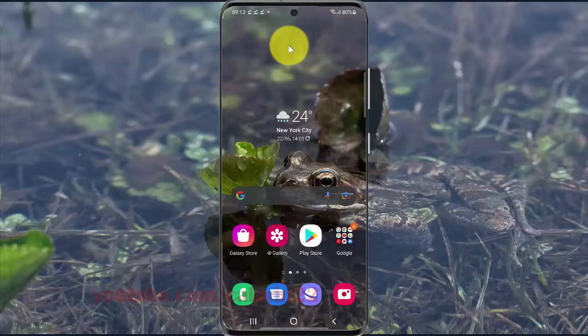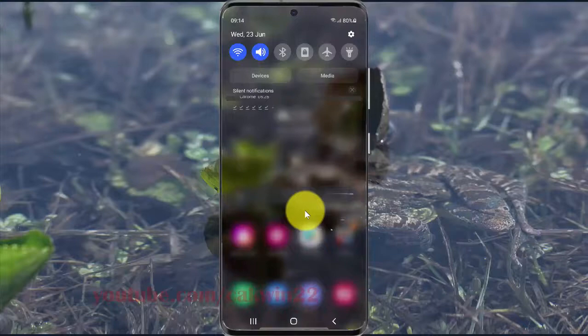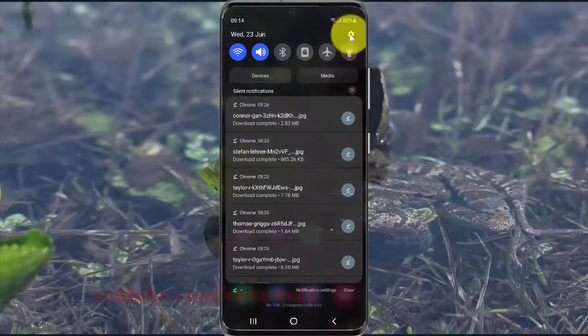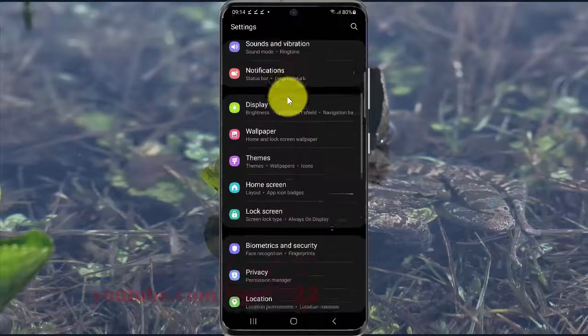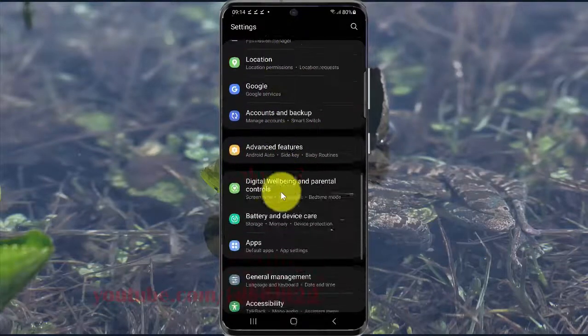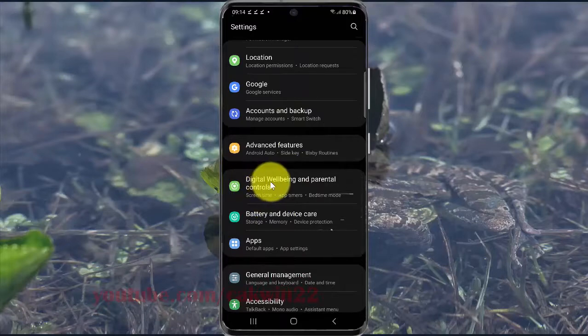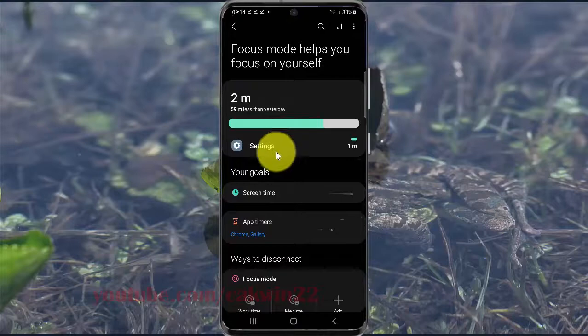To set up timers in Samsung Galaxy S21, S21 Plus or S21 Ultra, open settings. Swipe the notification panel and tap the settings icon. Scroll to the settings screen, find Digital Wellbeing and parental controls, and then tap Digital Wellbeing and parental controls.